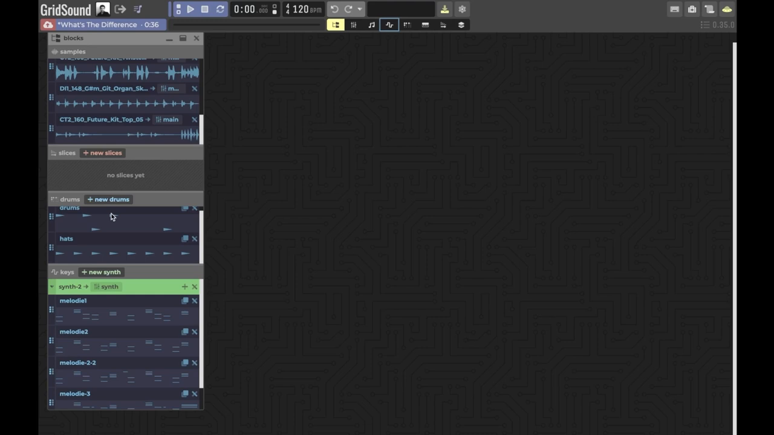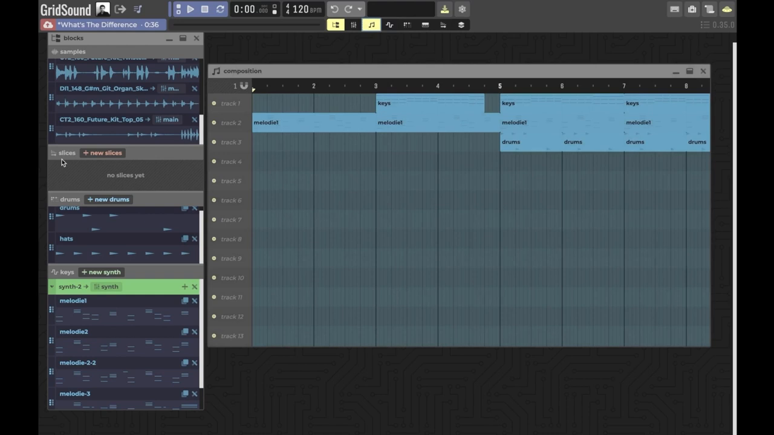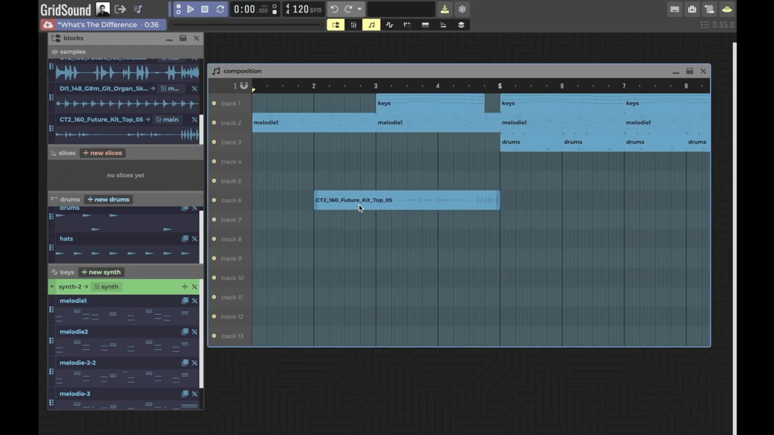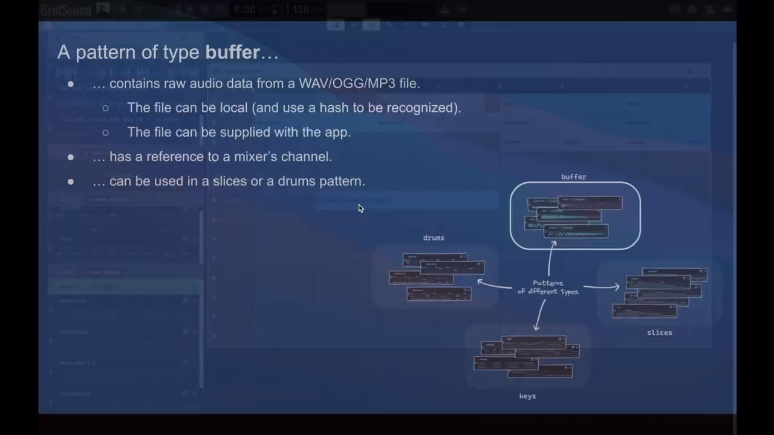If we want to use it, we just have to open the composition and drag and drop here, like that. Okay.